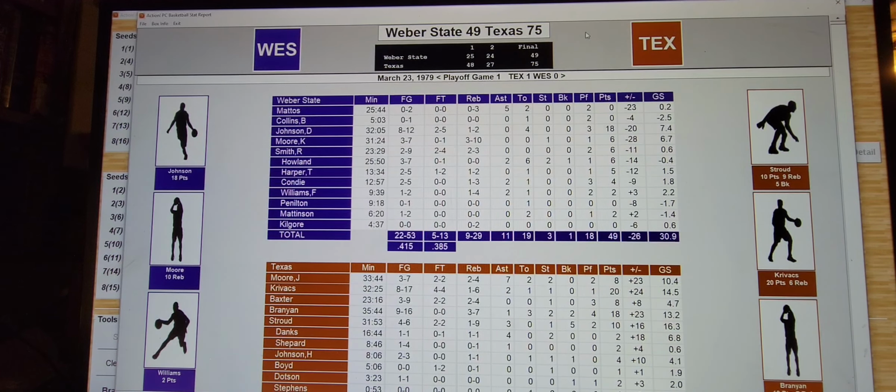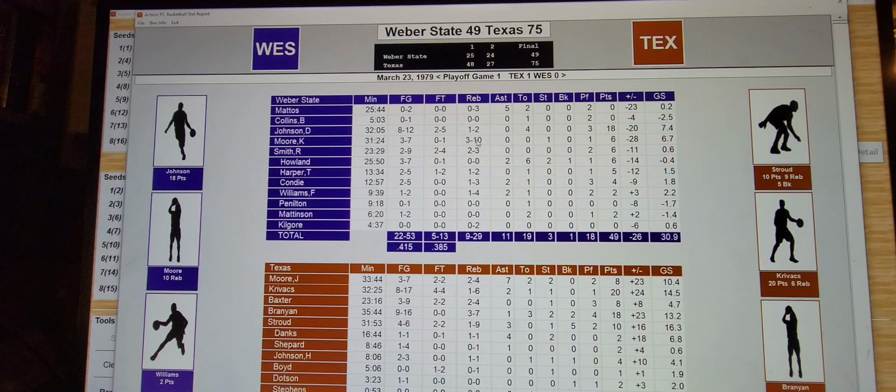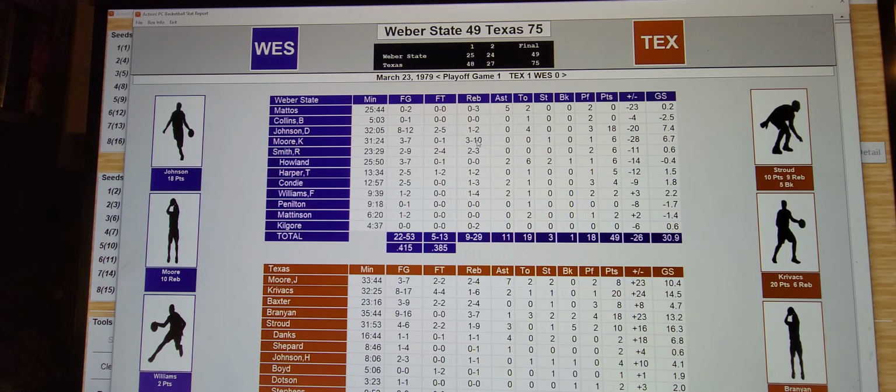Texas beats Weber State by 26, 75-49. D. Johnson with 18 points. K. Moore with 10 rebounds in a losing effort. Ouch. Sorry, everybody. Just scratched a scab and it hurt. And then for Texas, Krevox with 20 points. Branyan with 18. And then Stroud with 10 points and 9 rebounds. Okay.